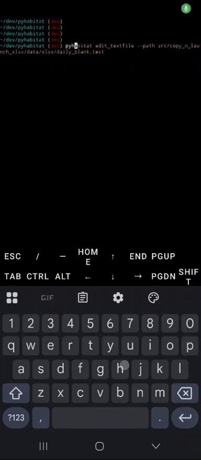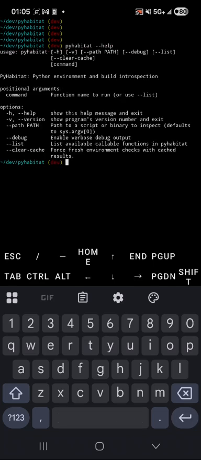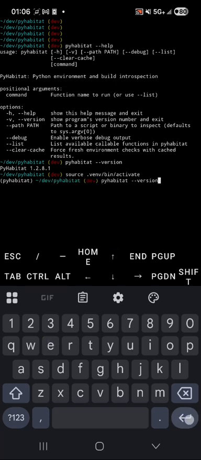Really excited for some recent updates with pyhabitat. We are currently on which version? That's not right. There we go. Activate our source. Huzzah. Nice. 1.3.2 is what we're on. Very good.